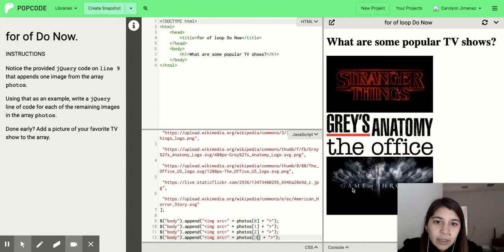And there you have it. Those are all TV shows. And it took me about 4 lines of code to get all these TV shows out here. I don't even think I got them all. I think I need one more.